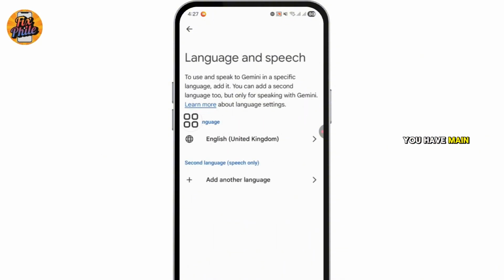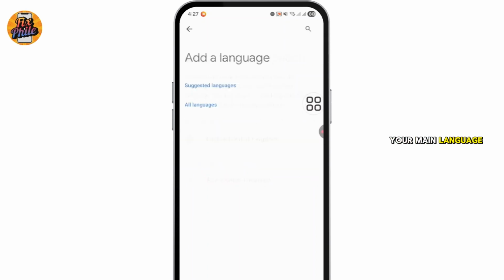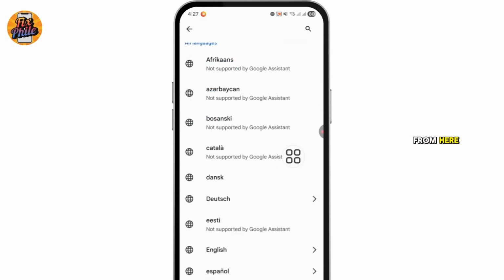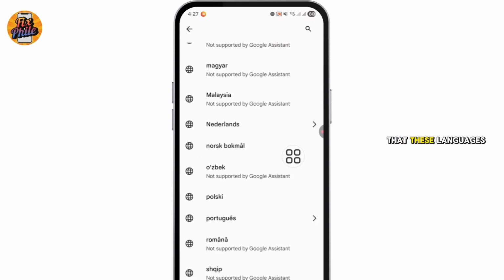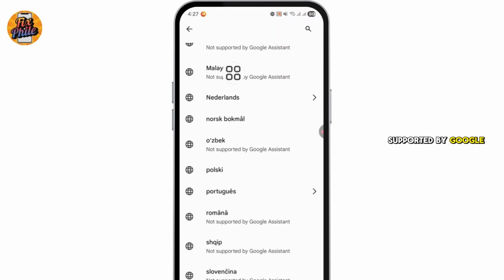Now you have main language selected over here. So if you want to change your main language, simply tap on this, and then from here you can select whichever language that you want. Remember that these languages have to be supported by Google Assistant.